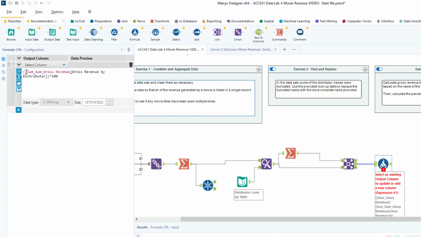Let's see here. Let's clean this up. I want the sum of the gross revenue over the sum of the gross revenue by distributor. I really should have done a better job with my names. This is the numerator. You would think if I was going to make a movie, I'd be a little bit more artful.